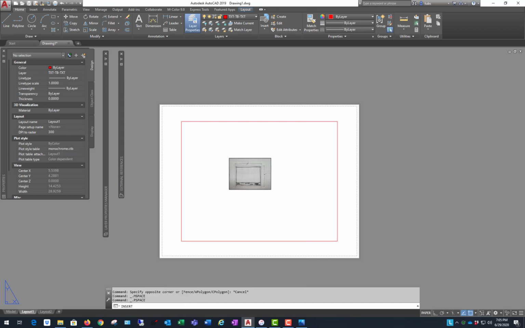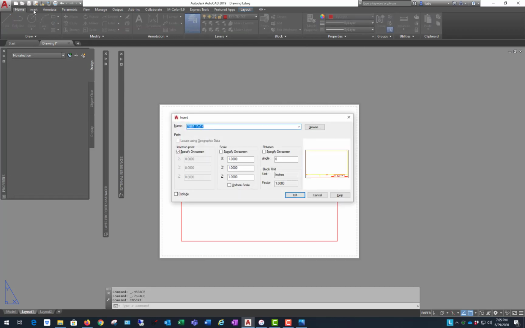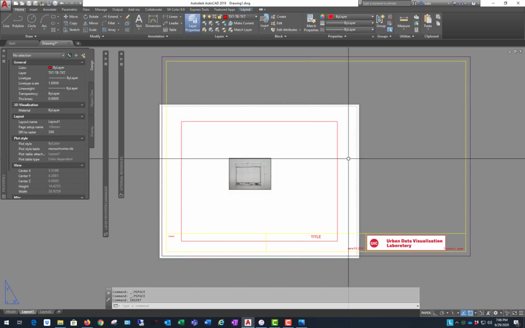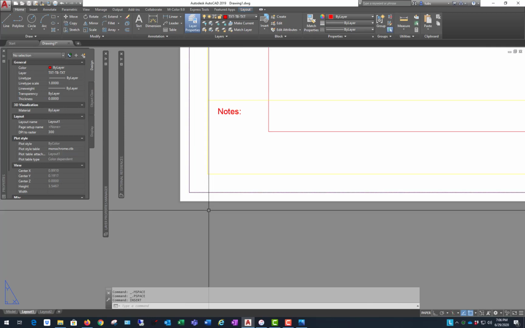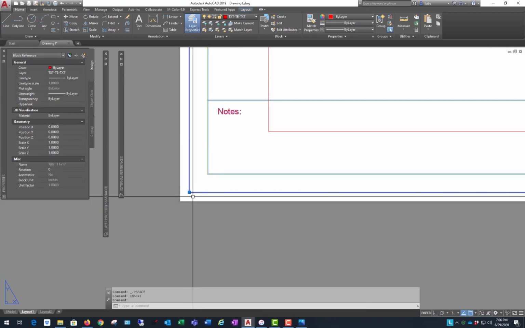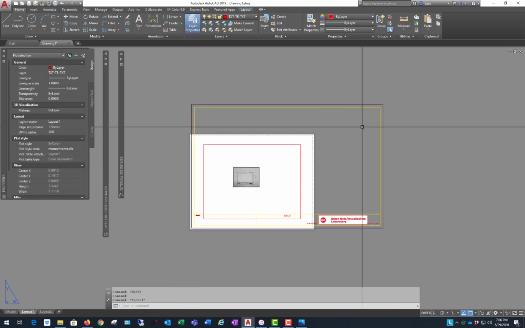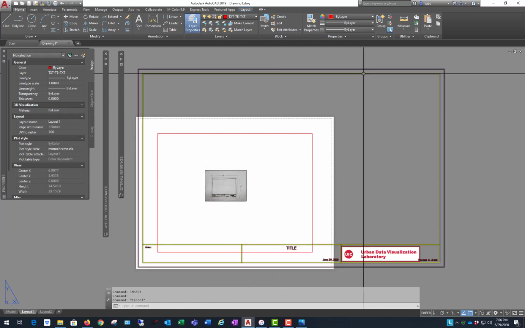I'm typing in the command insert. There's also a pull down somewhere. There's an insert pull down. We can bring your block in. It came up at the top of my list because that's the only block in this drawing. Now I'm going to deselect specify on screen. I know I want that at 0, 0, 0. Scale, I know I want it to be scale 1 and rotation 0. So I'm just going to say OK, and it brings it in at the correct size and place. Remember, 0, 0 is the edge of the paper. Okay, so my title block is fine.